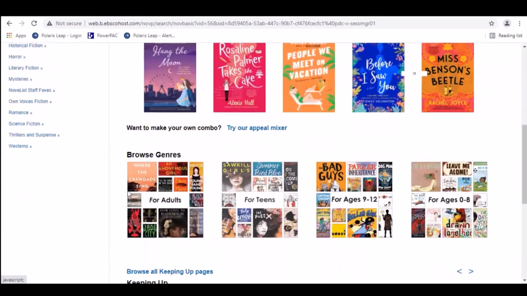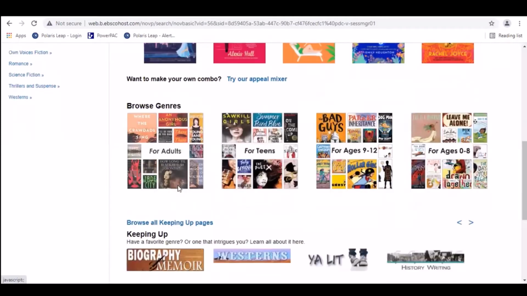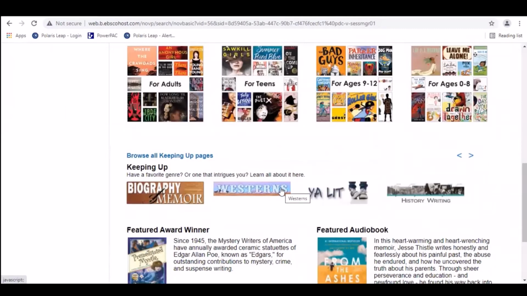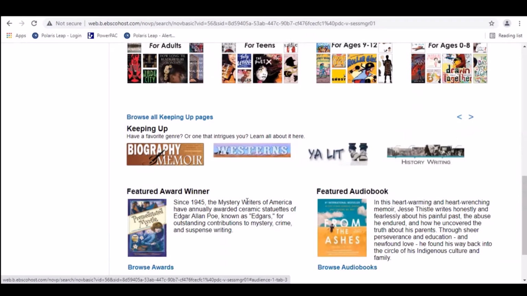I can browse different genres in all of the age groups. If I have a particular favorite genre, I can read all about it in this section. So if I love Westerns, here's the place I want to go. Each month there is a featured award winner and a featured audiobook.